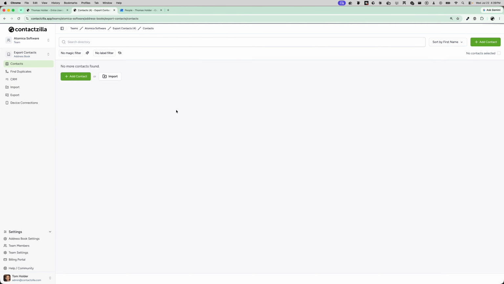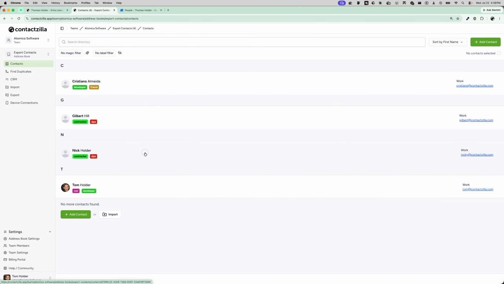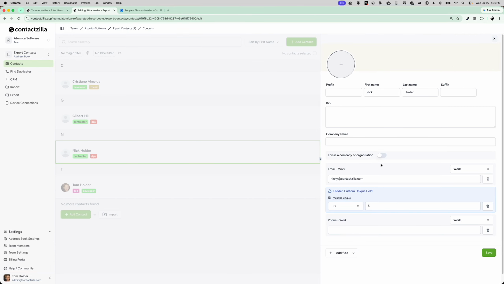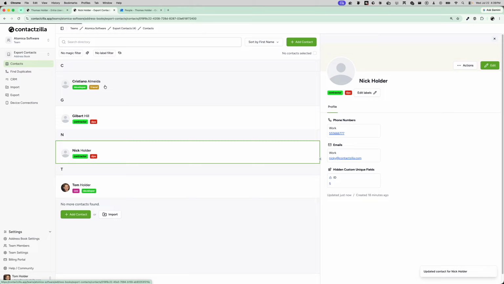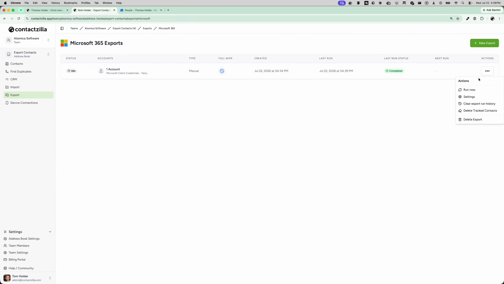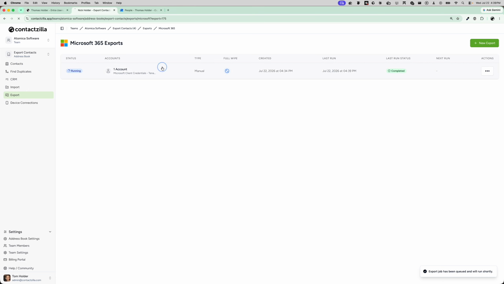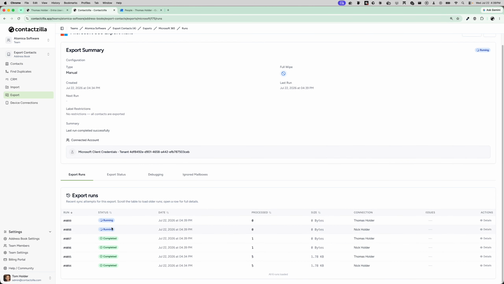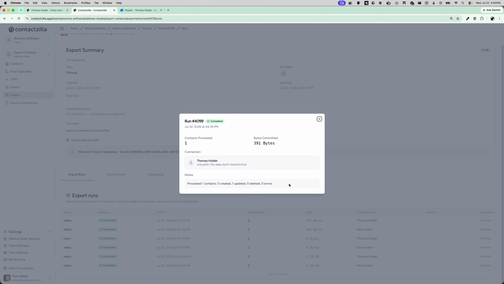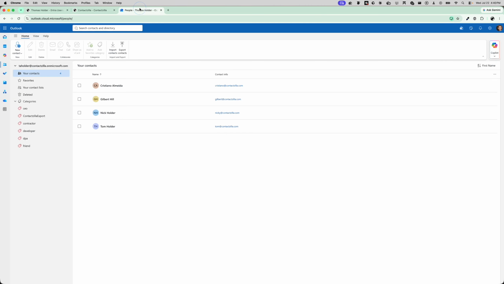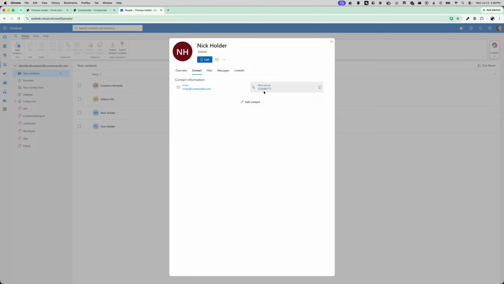Sorry, that's the wrong address book. If I come across to contacts and we just say, for example, put a phone number against Nick, and save that, and come across to export, and run the export again. It's going to run for each of those contacts again. You can see it's process 1. And if we click details, it should say 1 updated. And if we refresh this, again, hopefully if Microsoft have caught it, you can see it now has the contact information for Nick for 555.